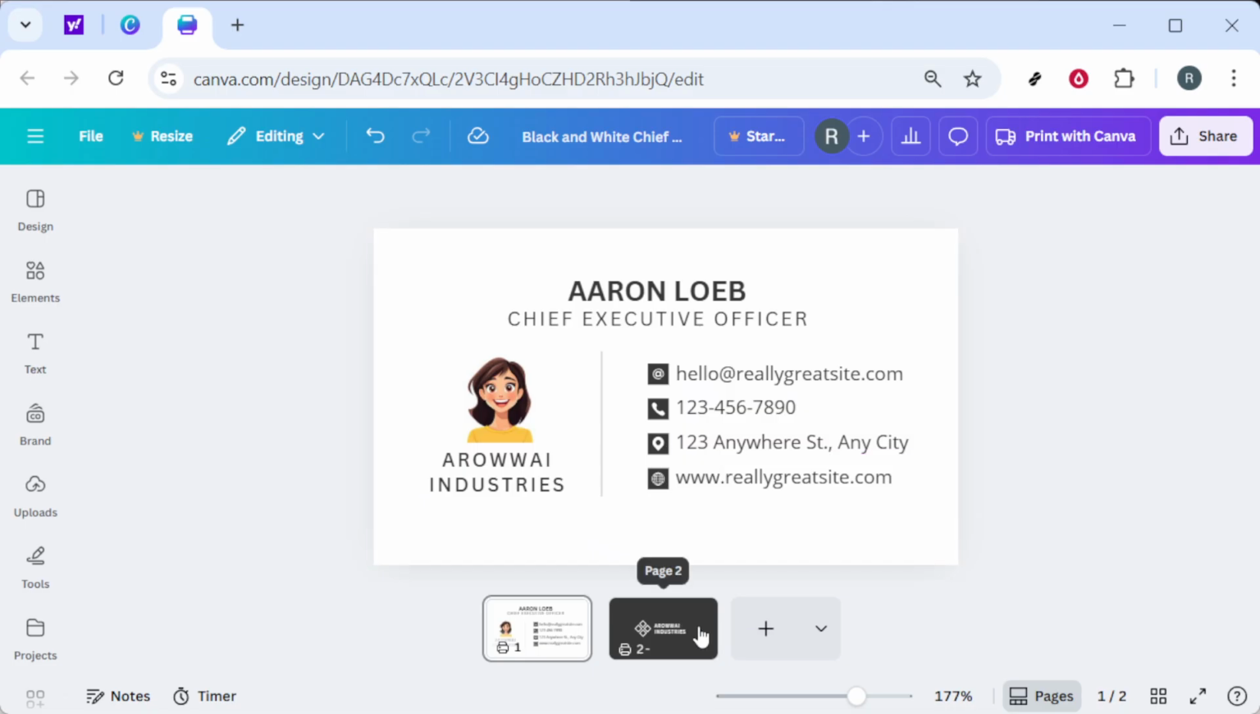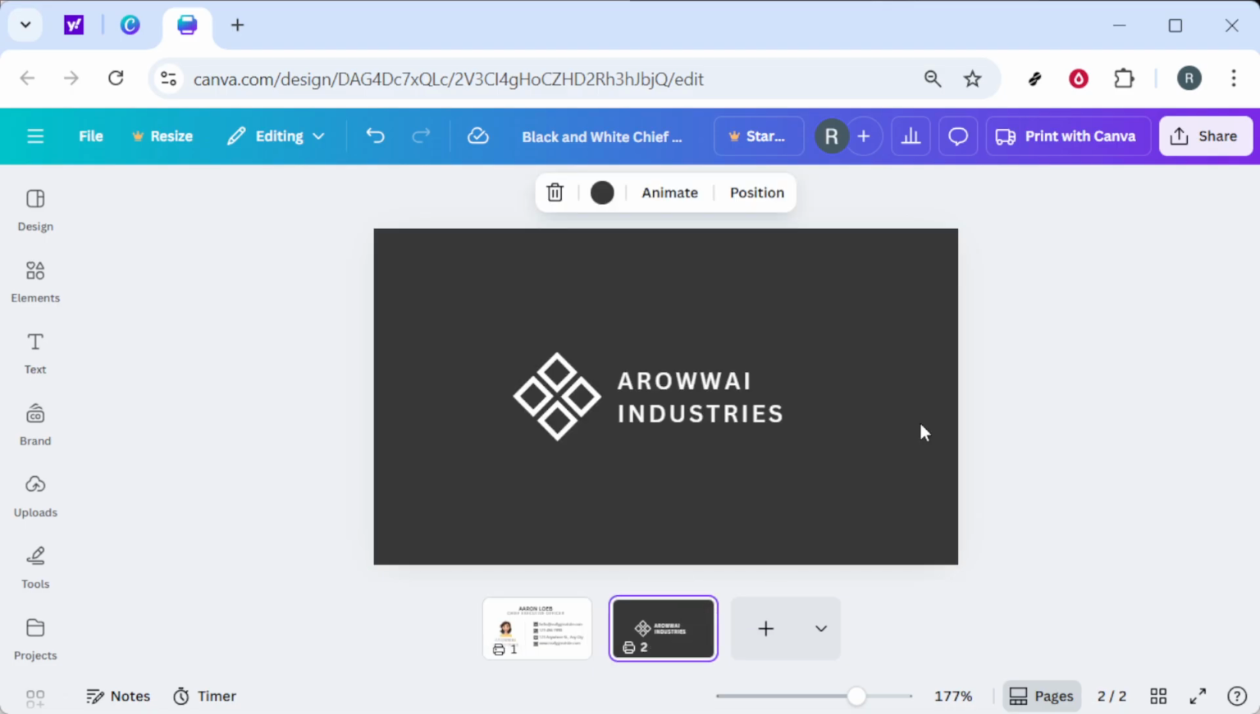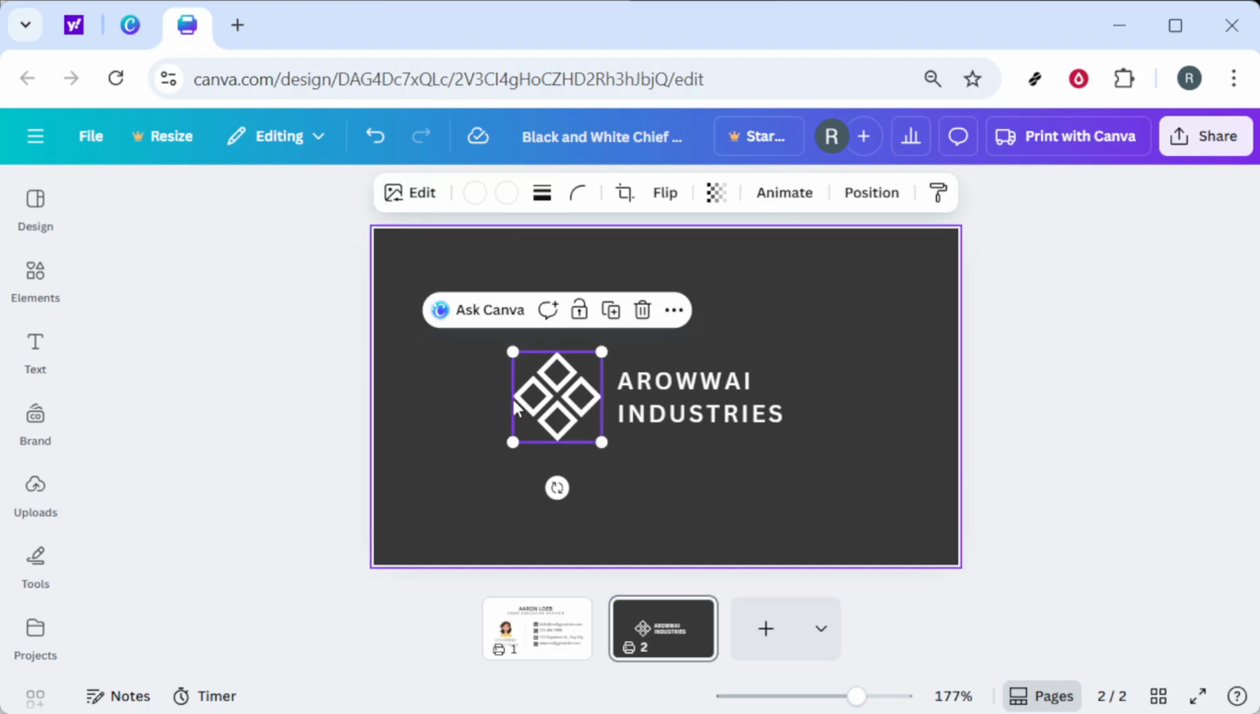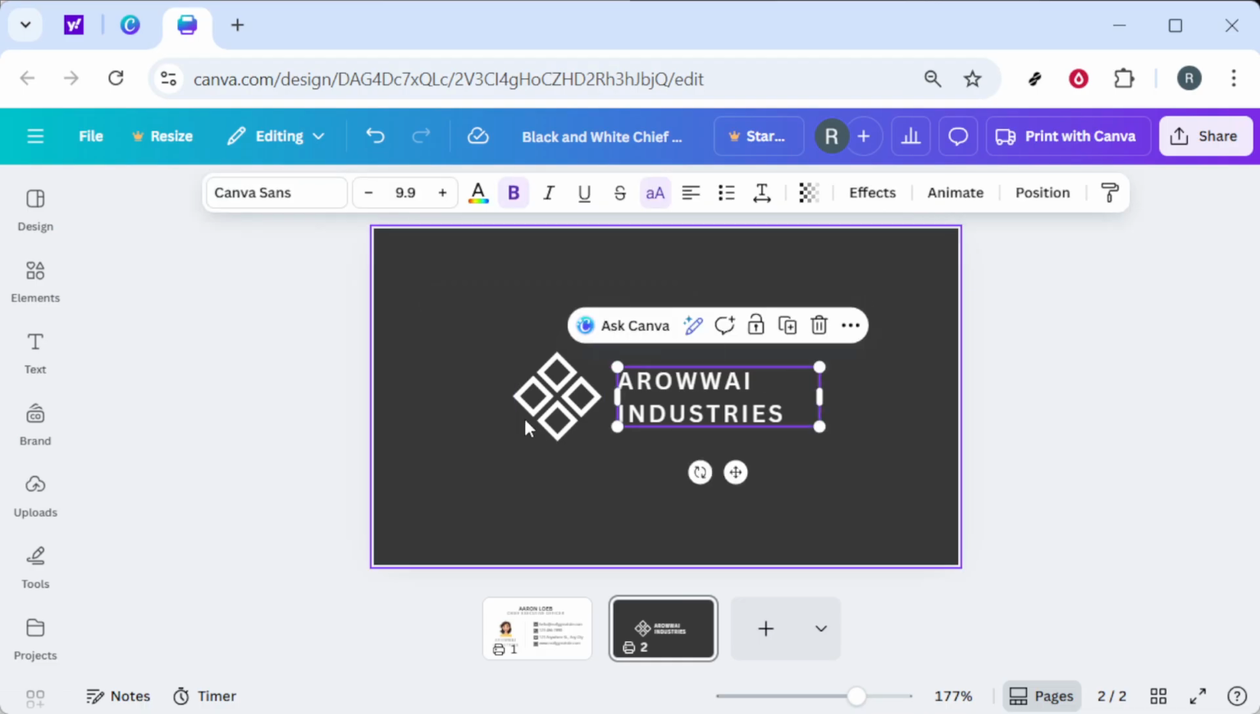Most templates include a backside. Select the second page or card back in the editor and update it to replace the logo again if needed, and change the business name to match the front for a consistent look.